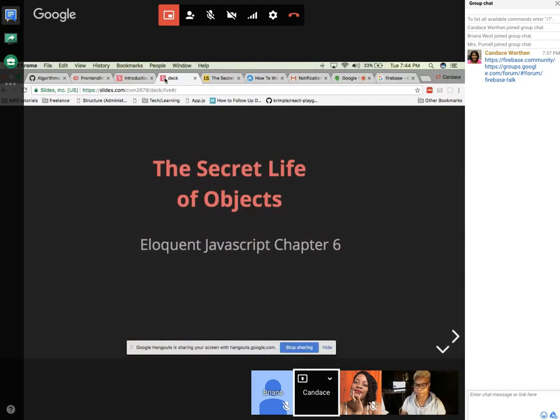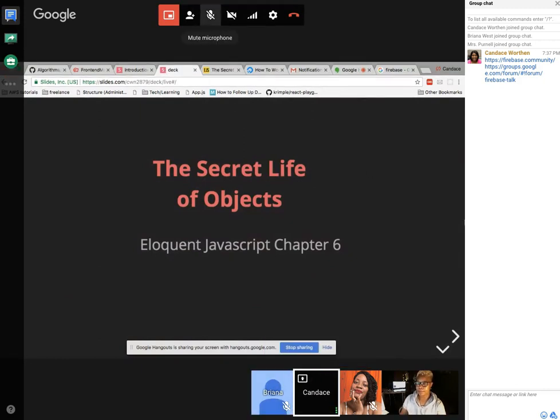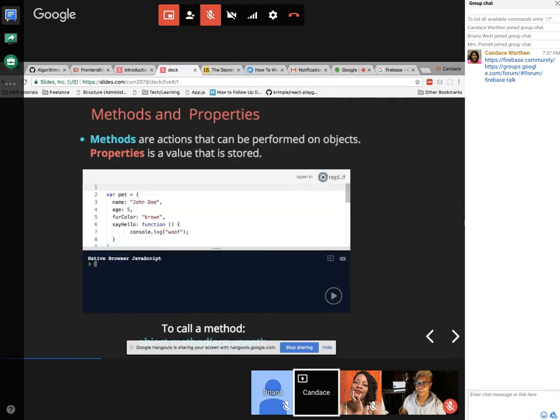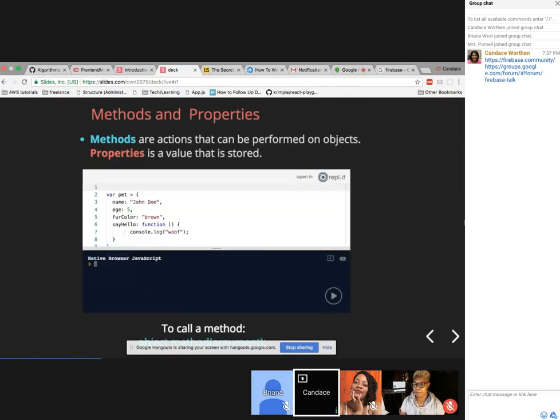Yes, ma'am. Awesome. Okay, so I'm going to start off with methods and properties. Methods are actions that can be performed on objects, and a property is a value that is stored. So here's an example that I have. We have our object, which is pet, so we're calling it var pet. And this is our property. Our property name is name, and the value being passed through is John Doe. Sometimes you'll hear key-value pairs. It's basically the same thing. Name is like the key, and John Doe is like the value of it.